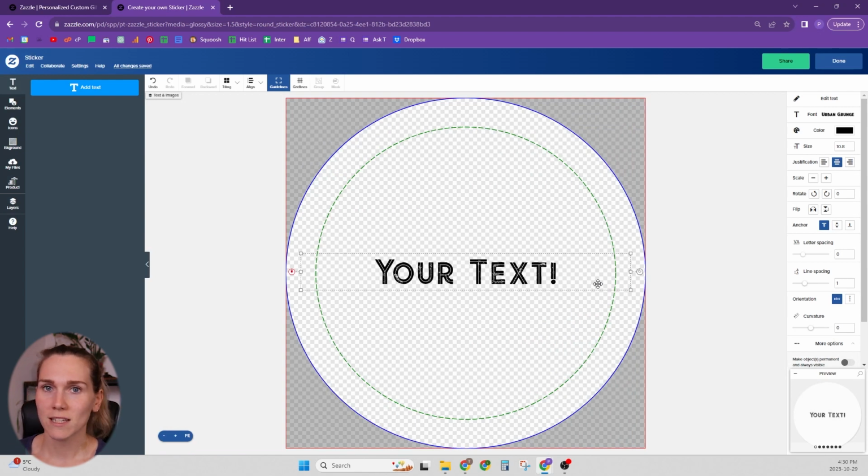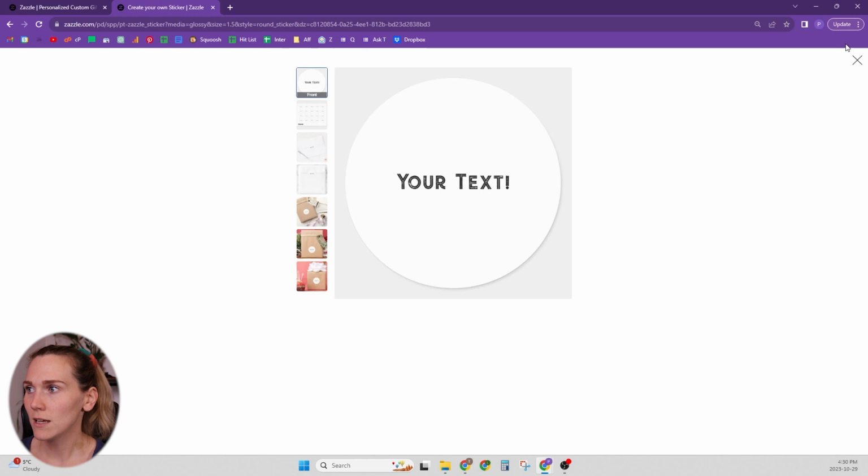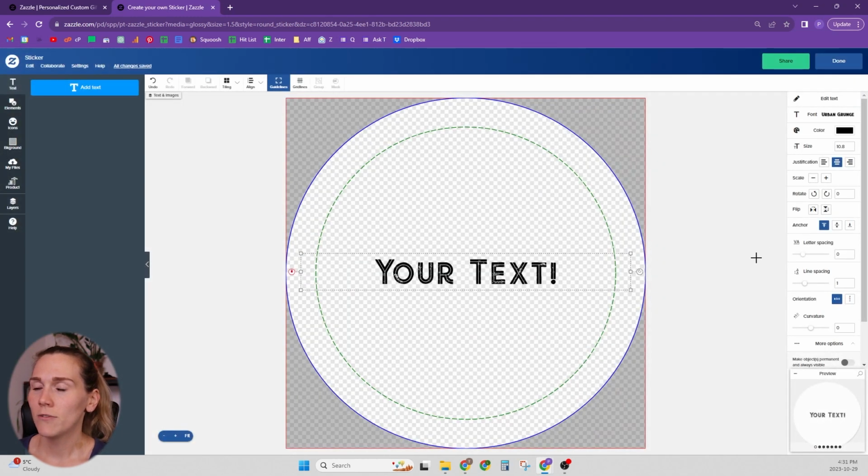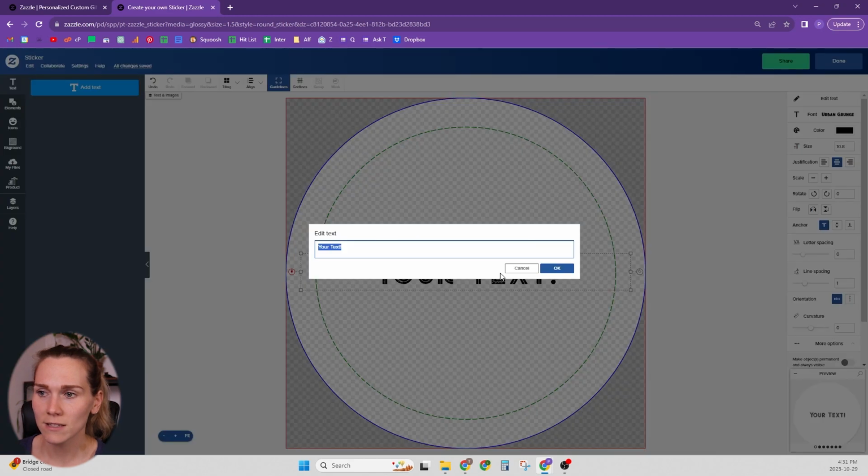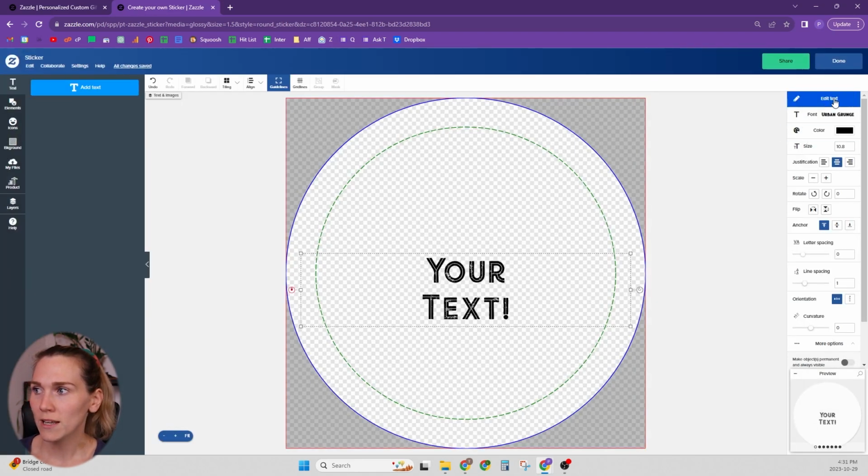Cool, so our text is on the screen, it's on the design, you can see here. And there are a few things that you can do to edit your text. So first of all, if you want to change your text, there's two ways that you can edit what you have in here. You can double click on it and change whatever you want, or you can hit the edit text button at the top of the right hand sidebar right here and edit your text there.